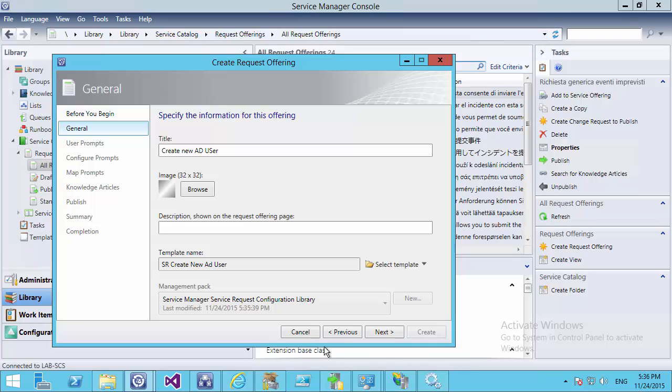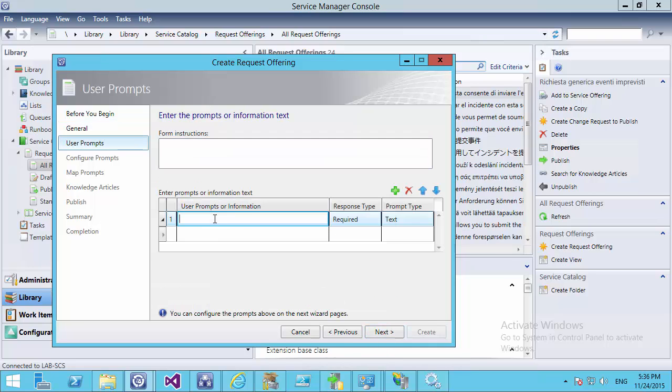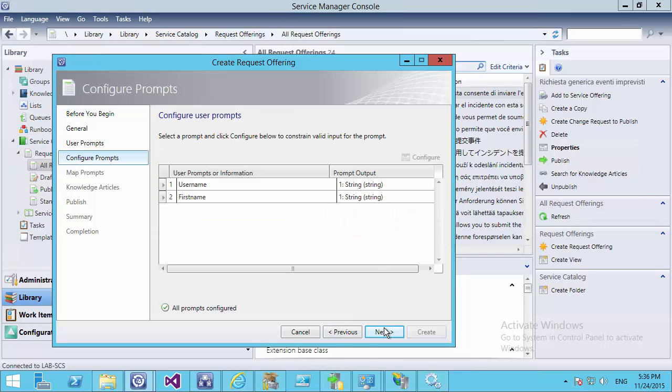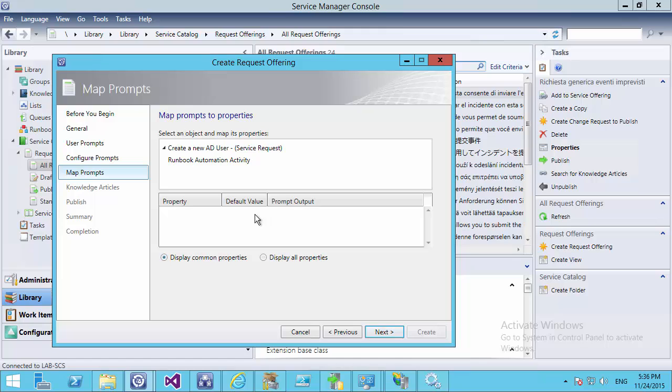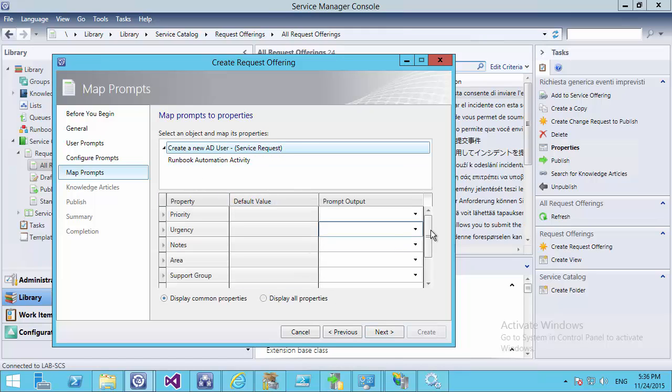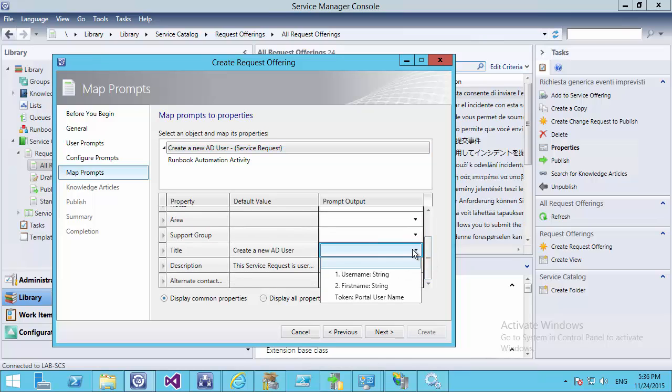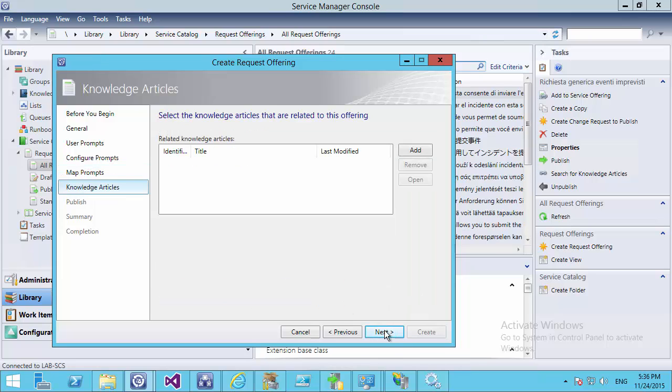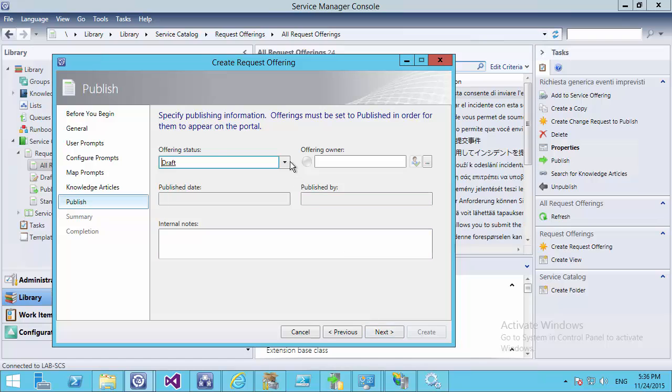User prompts. Now we're only going to do the username and first name for the moment. Right, we're going to map these, as we said before, to title. It's going to be username, and description is going to be first name. And we're going to publish this.